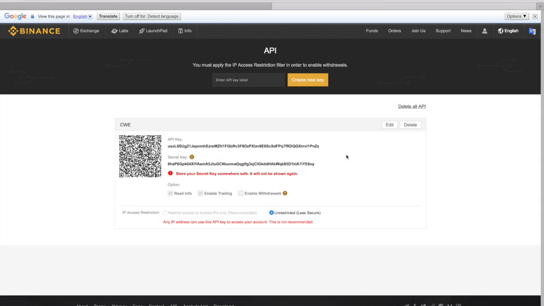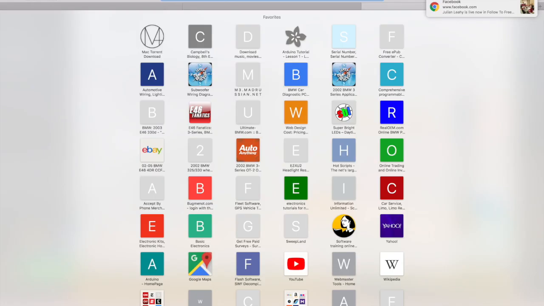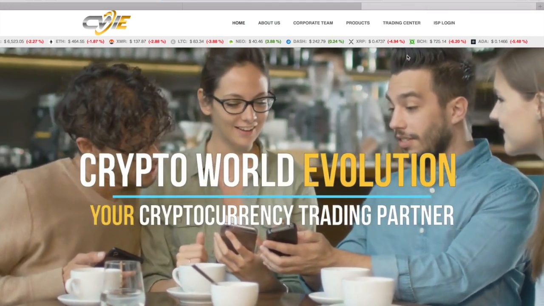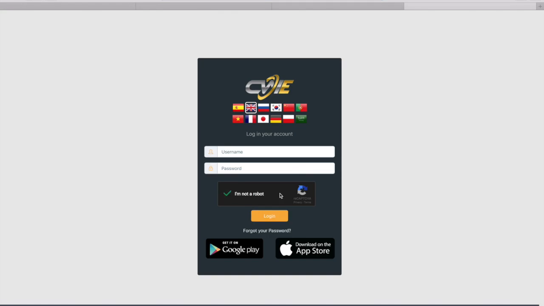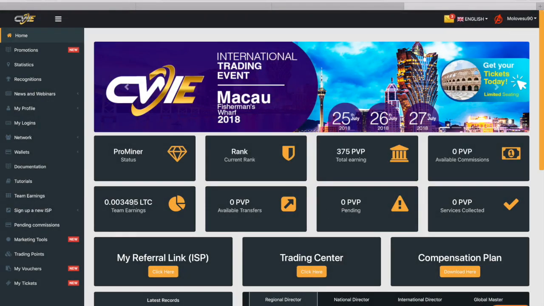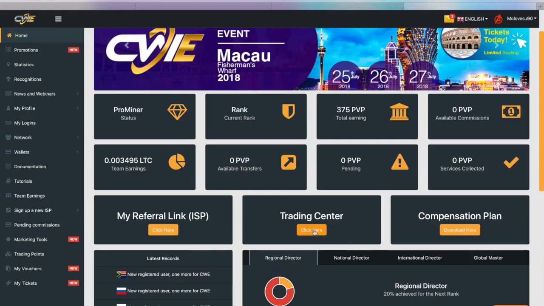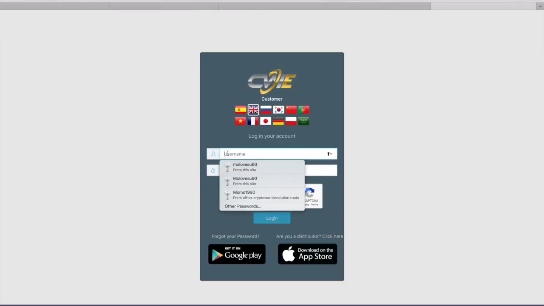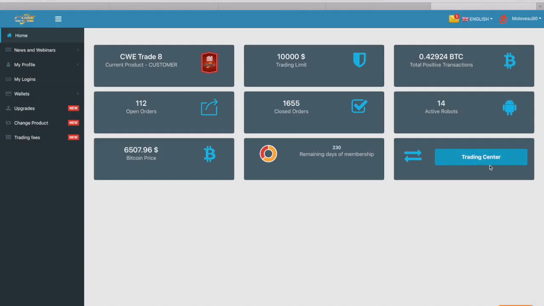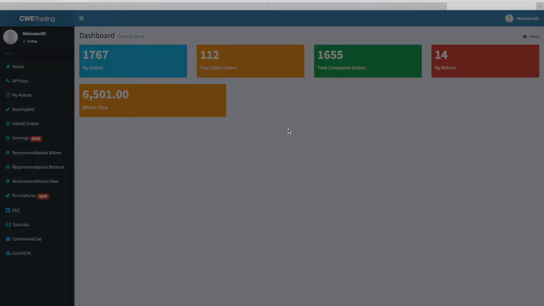Now what you're gonna do is, if you're using a robot, you're gonna go to your robot. Okay, and then right here. Alrighty, so now what you wanna do is after you log in, go to your trading center, log in again. Alright, now you want to go to trading center one more time, and that's the actual trading center.